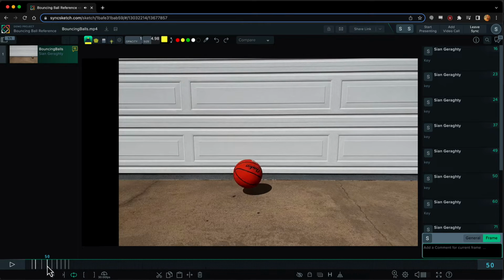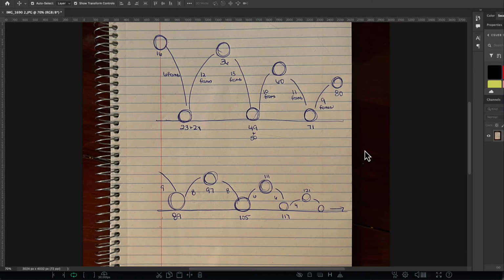37, 38 is the high point of the arc. Again, it hits the ground. And I just marked all of these so I could see the physics behind it. And then from there, I just used my little notes to say, okay, this animation or this ball dropping started on frame 16. It hit the ground between 23 and 24. It bounced again and was at its peak at 36.